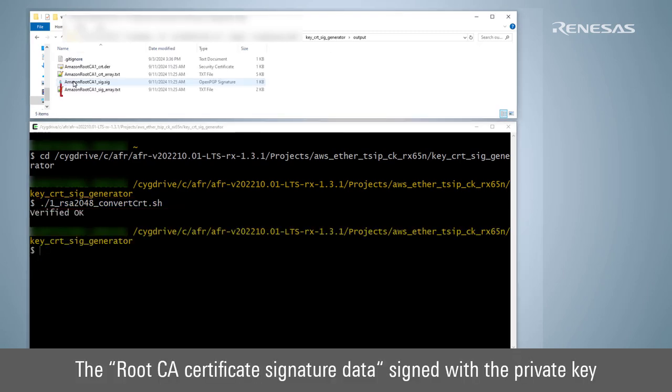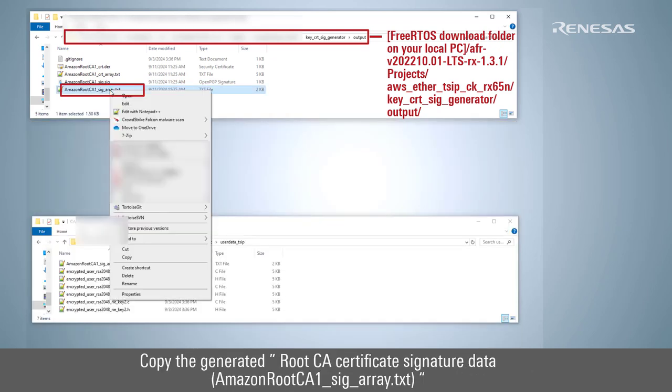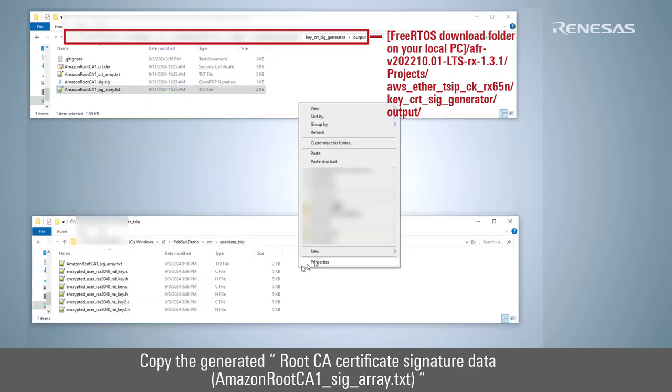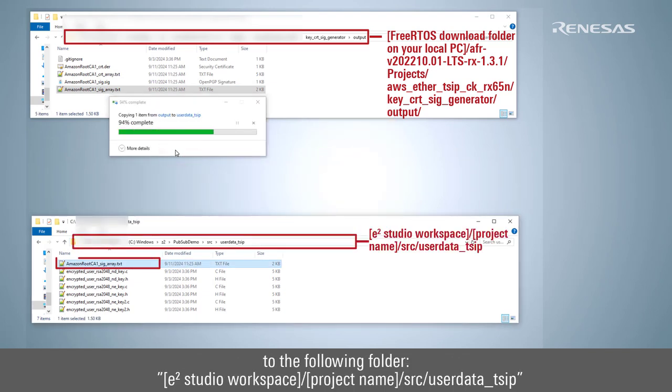The root CA certificate signature data signed with the private key is created under the following folder. Copy the generated root CA certificate signature data, AmazonRootCA1_sig_array.txt, to the following folder.